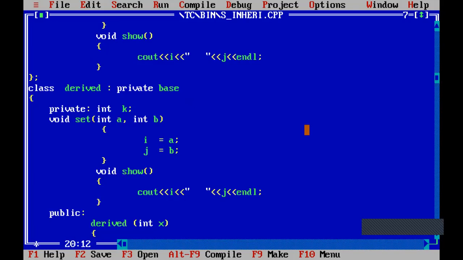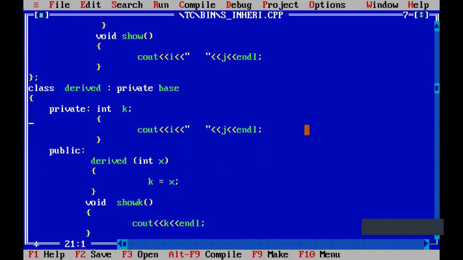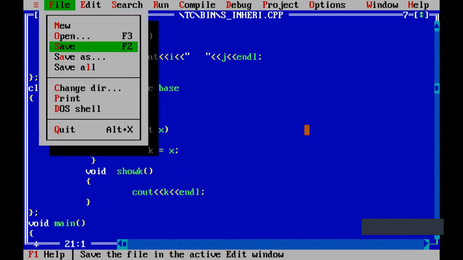Before that I will delete this line. Just for your understanding purpose, I had written these two lines. So the set function and show function will come and sit into the private section. Now let me delete these lines. I will try to execute the program. You just see.